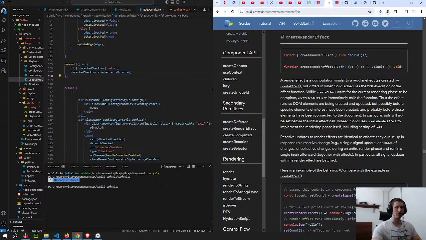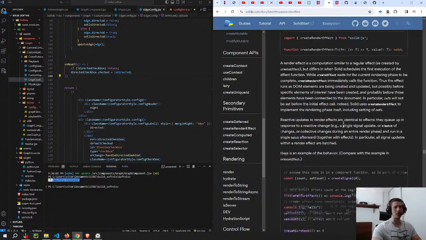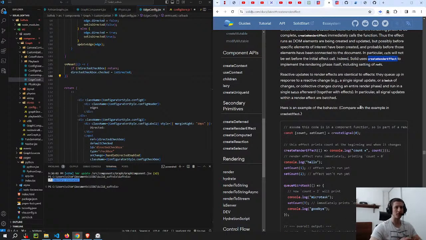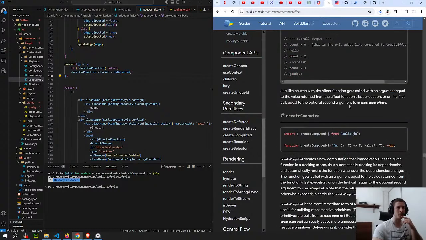The first execution of effect function. Component rendering phase should be complete. Yeah, so create effect waits for the rendering phase and create render effect runs immediately. That's the biggest difference. So the way that I think about it is just create render effect is the use layout effect version, and create effect is just the use effect. But obviously they're different because of the way that Solid updates the state.